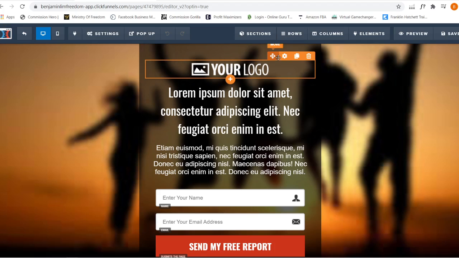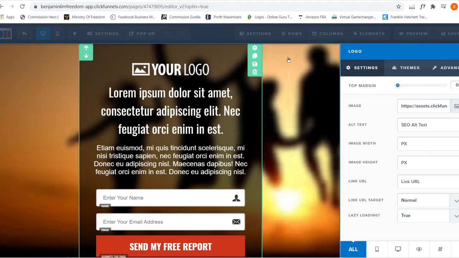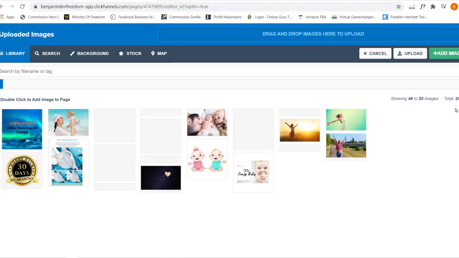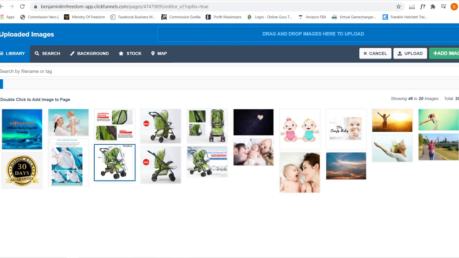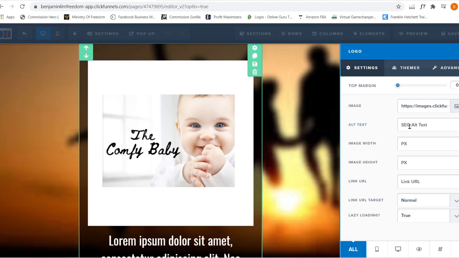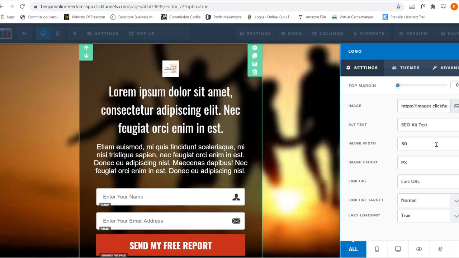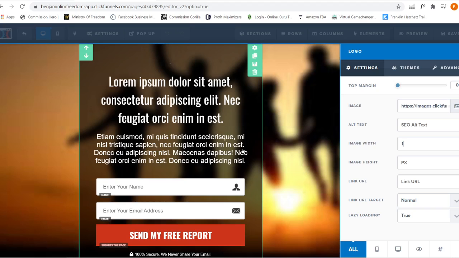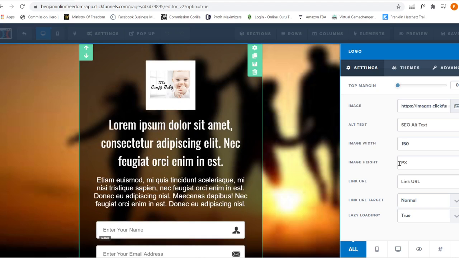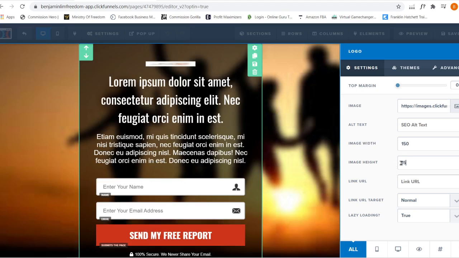Okay, so let's say you want to change this particular logo. We go to settings here, go to the gear icon. Right, this is where the image of the logo is. So for my case, let's say I choose this logo. Alright, you can also resize the logo, put it as something like 50. Too small, maybe 150. Yeah, okay, 150.